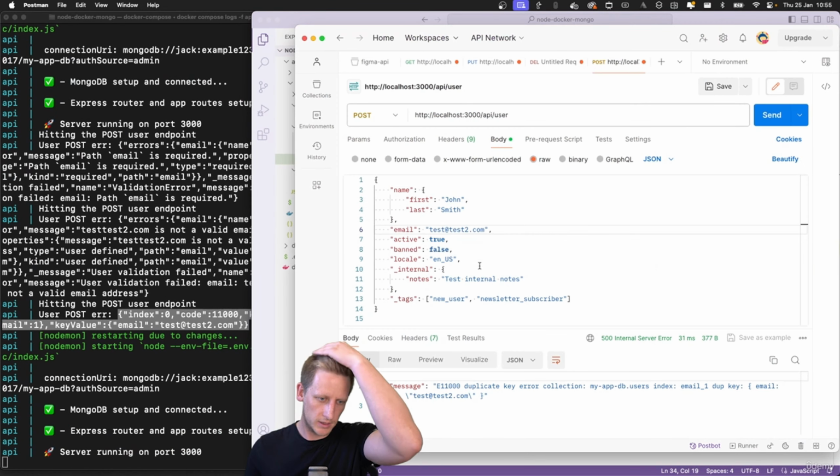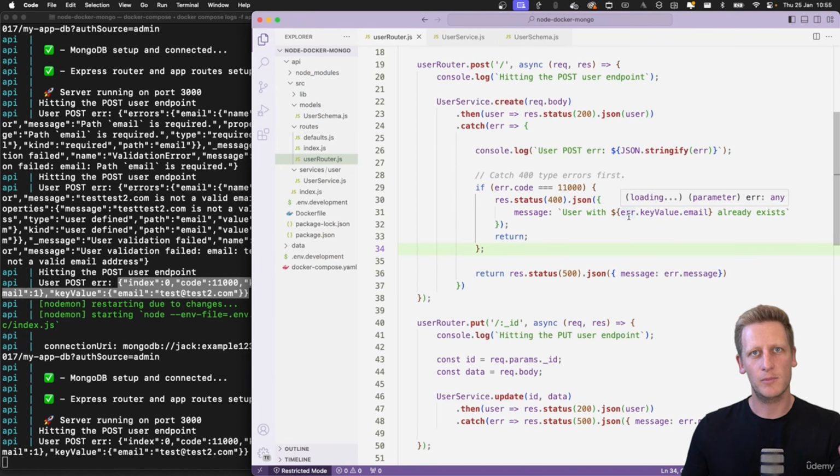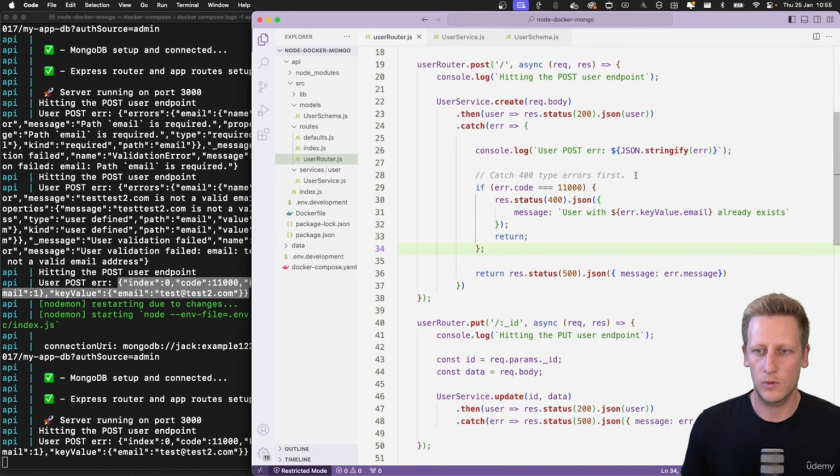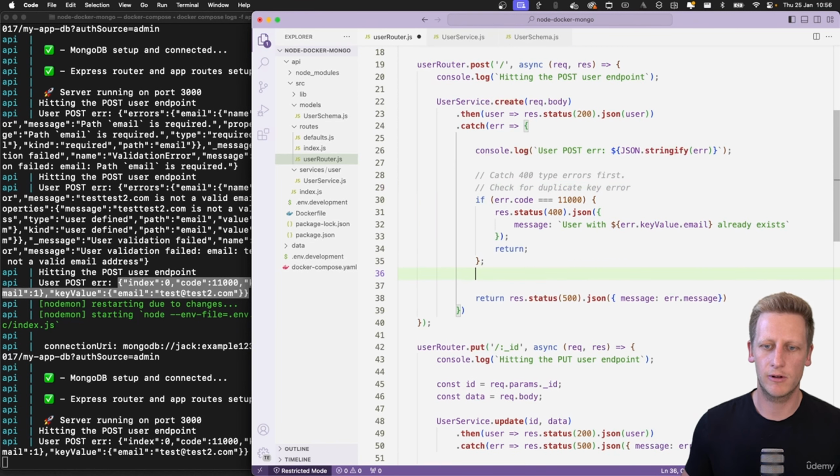We're testing the duplicate key error here. So this test2.com is in the database. I hit send there, and now I get back a 400 bad request, as well as a neater error, where we've got more control now. Instead of sending whatever we're getting back from Mongoose, we can now send through some nicely formatted errors on our side. So that is the case for the duplicate. I'll leave a comment here, check for duplicate key error, because that's a specific type of error we want to check for.